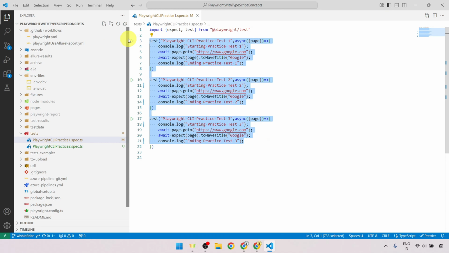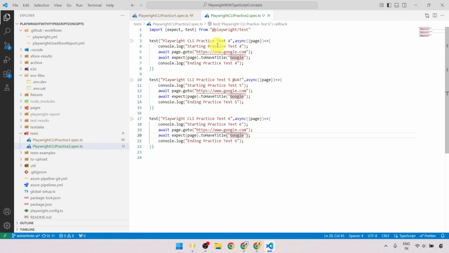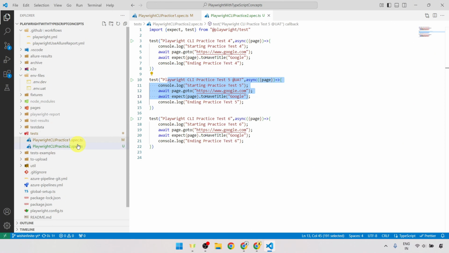For each test I have done the same process in this TypeScript file, and inside the second TypeScript file also I have done the same thing, where in each test I am providing a console log at the start and at the end, and in between I am just opening google.com and verifying the title should be Google. Now let's execute these tests. So we have 6 tests in these 2 files inside the tests folder.